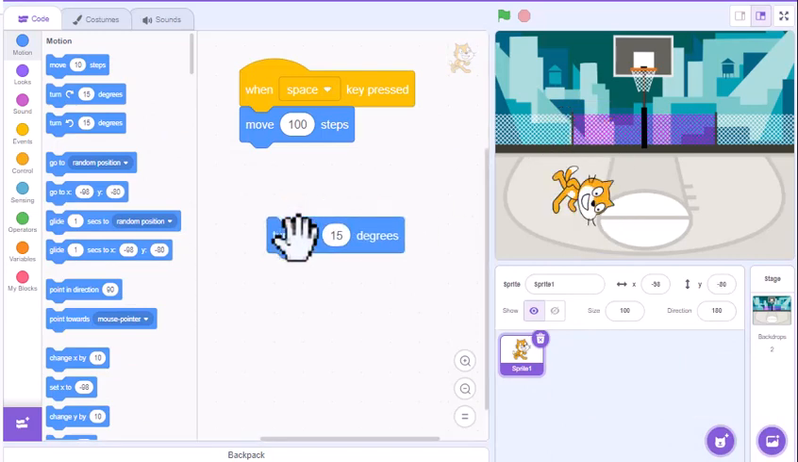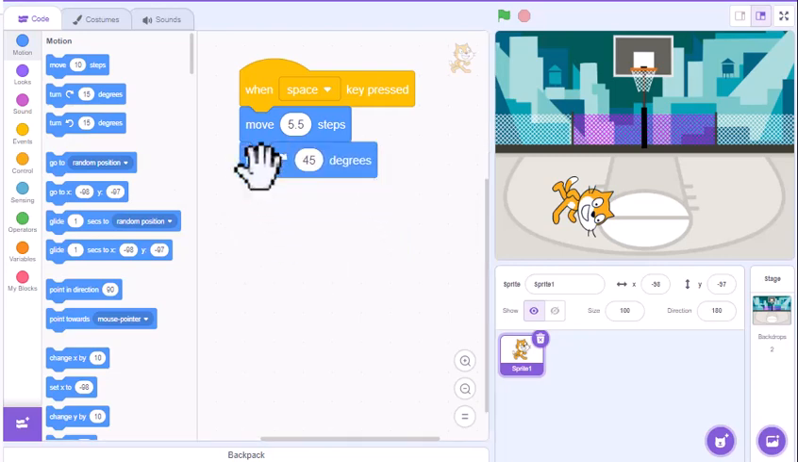So when I press the space bar, he's going to move 100 steps, and you could do 1,000 steps. You could do a lot of steps here. You could even do decimals if you wanted to do like 5.5 steps, and it would move 5.5 steps. So that's the basic movement with the turns, and you can turn different degrees. You could have it turn 45 degrees instead of 15 degrees, and we could attach that. And now he's going to turn at a 45-degree angle, kind of like that. Okay, so that's just the basic movement thing with your character.